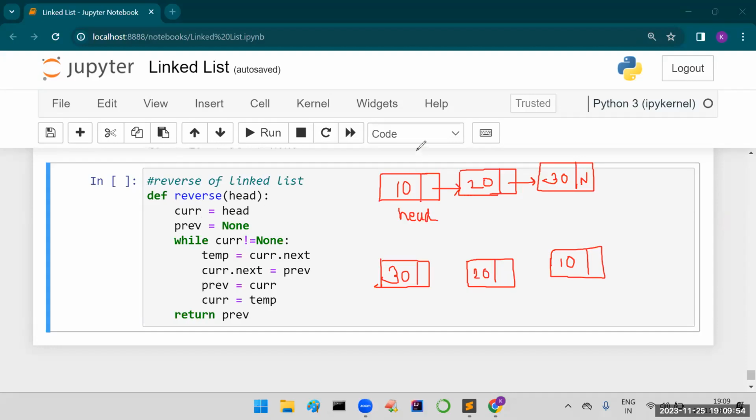Current is equal to head. This one will become current. That means this one is also current. Previous is equal to none. There is no none, right? That's why explicitly I am taking previous pointing to none. Is current not equal to none? See here, current is not equal to none. Then temp will become current dot next. Current dot next is what? 20. That will become temp.